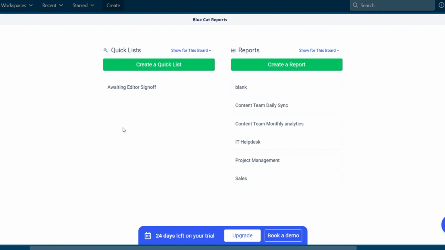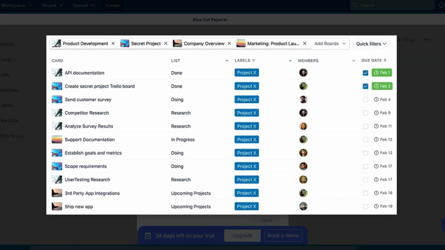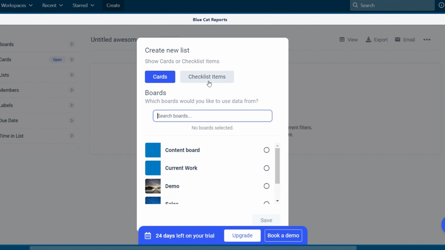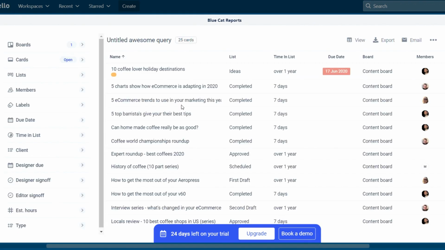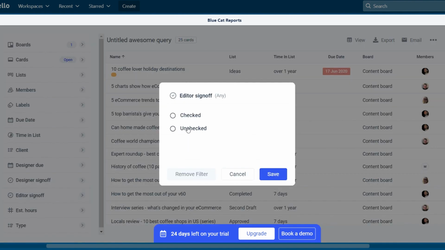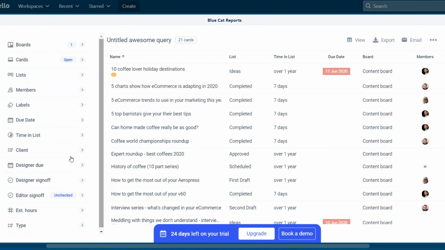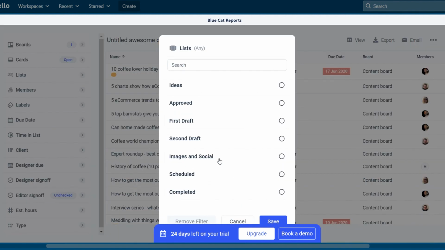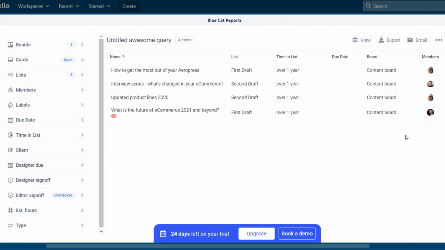The final thing to show you quickly is a quick list, which is sort of like Trello's team table. There's options here to show cards or checklist items. You can select any boards you want. We'll just select the content board to keep it simple here. So that's immediately showing every card on the table. We might just come in and edit so the sign off is unchecked, and we might just want things in those in progress lists again. So first, second, and images and social. If I click save on that.